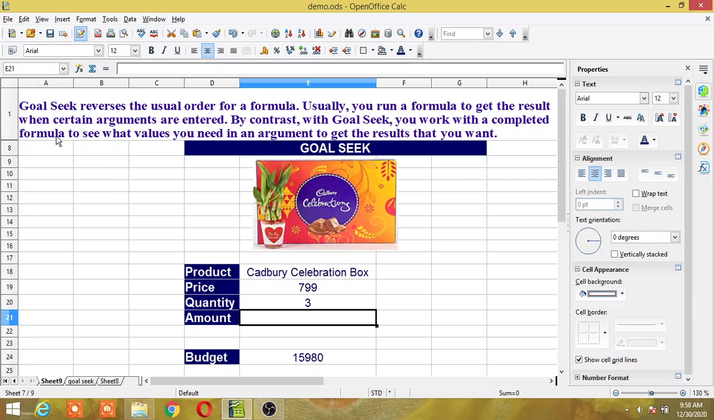So if we see, goal seek reverses the usual order for a formula. Usually you run a formula to get the result when certain arguments are entered. By contrast with goal seek, you work with a completed formula to see what values you need in an argument to get the result that you want. That means in goal seek we first calculate the formula and then we can change any of the arguments of that formula to get the desired result.